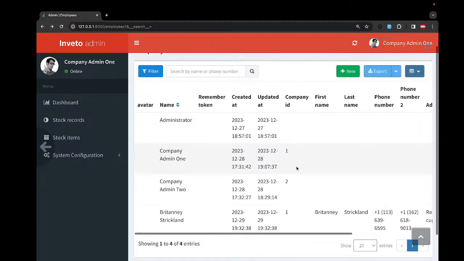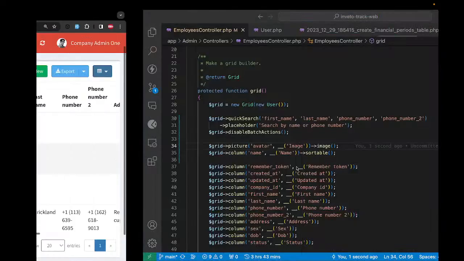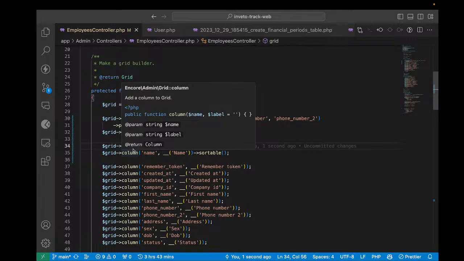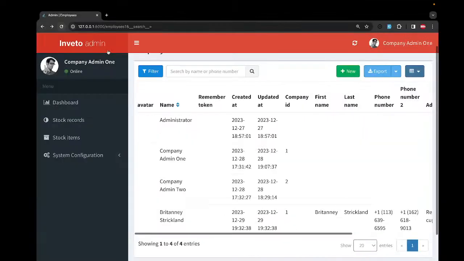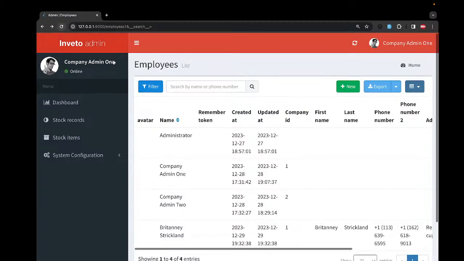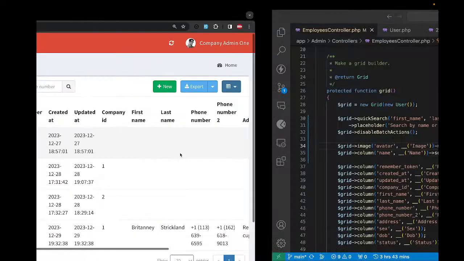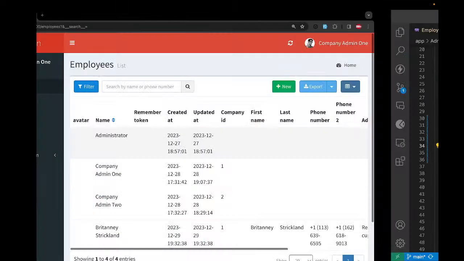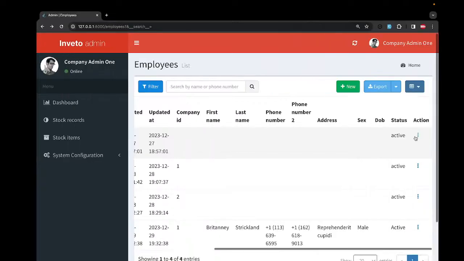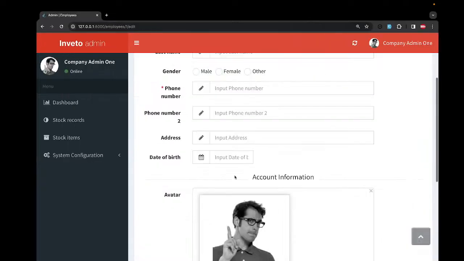Okay, I think the picture is not coming. Let me use the image. I think, is it image or picture? I think image. Let's try and see. The image is not coming. Let's fix that very fast. Why is the image not coming? Let's go ahead and edit one of these ones. Okay, let's edit one of these and then put the picture.